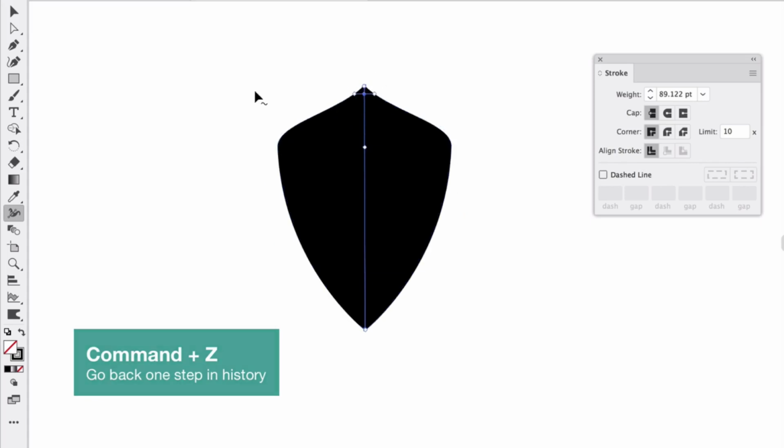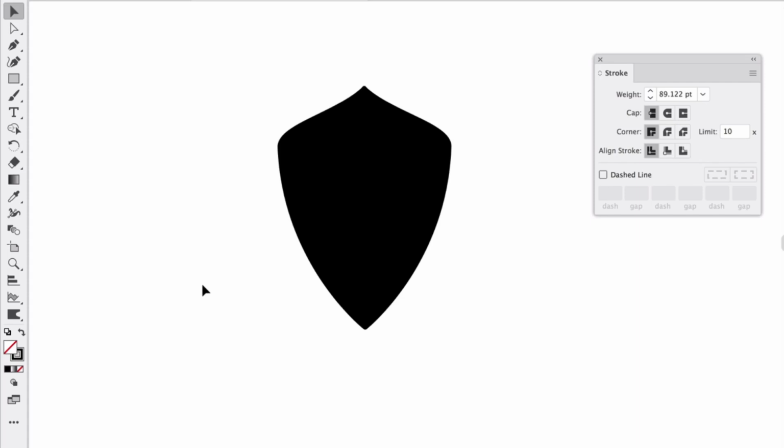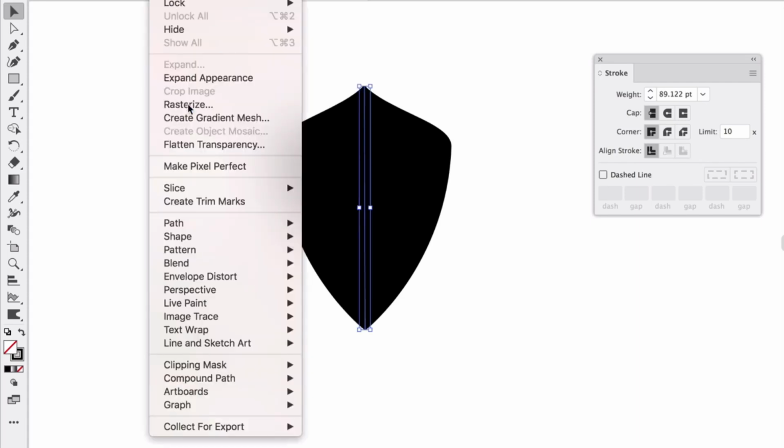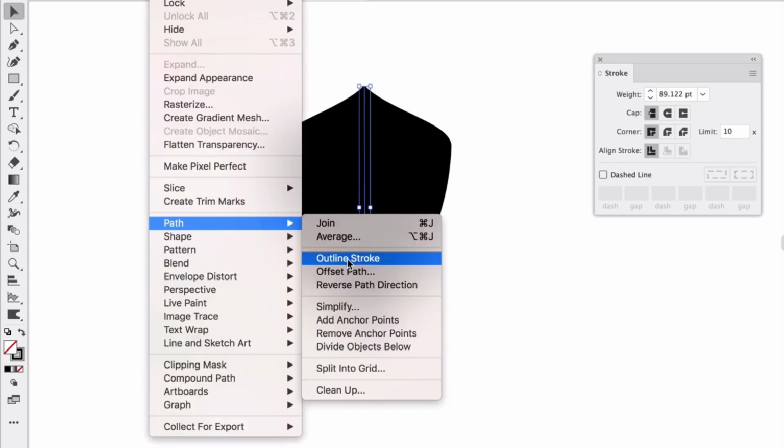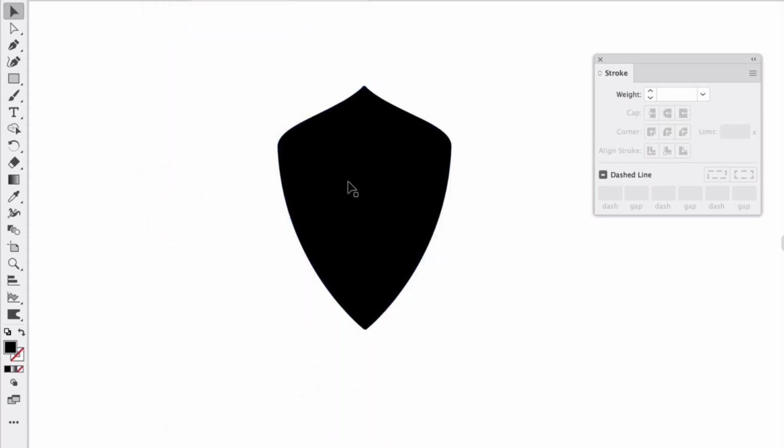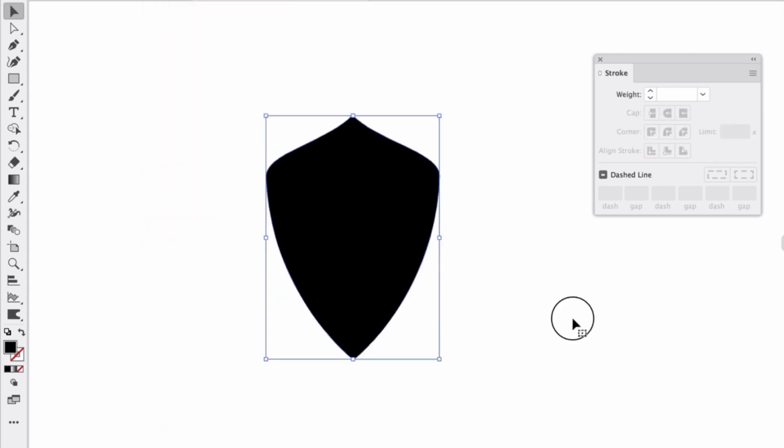So I'm going to go ahead and tweak this a little bit. And there I am. I have my little shield logo. I'm going to go to Path, and I'm going to outline the stroke. So Object, Path, Outline, Stroke. And there I go. I have a perfectly symmetrical object I'm able to do a shield with.